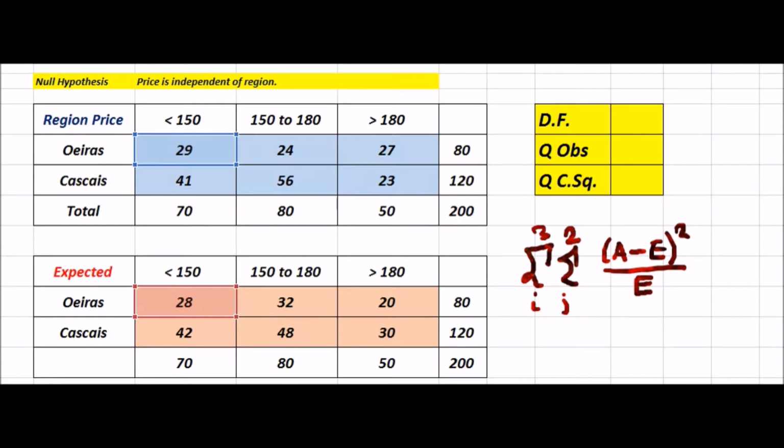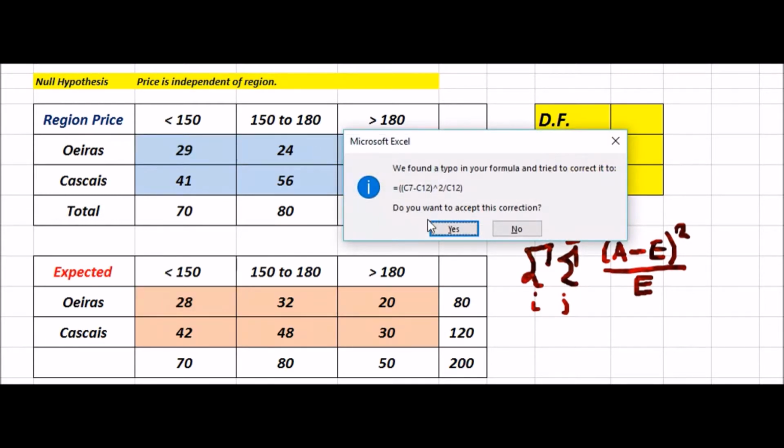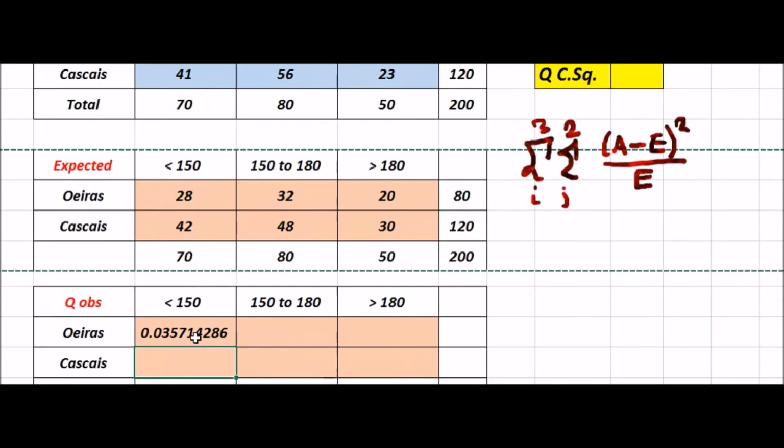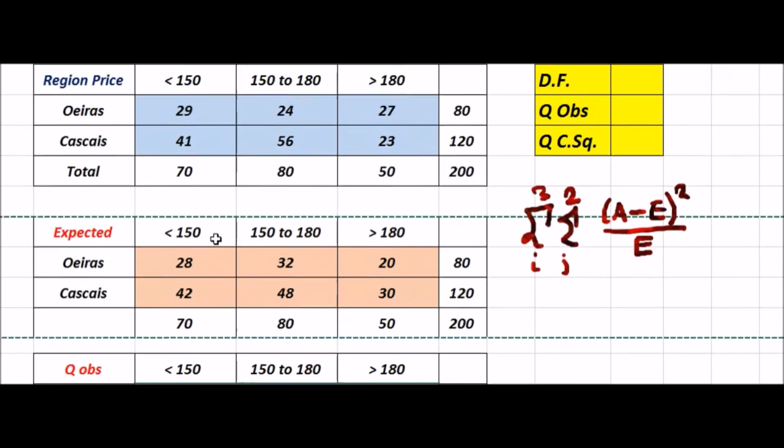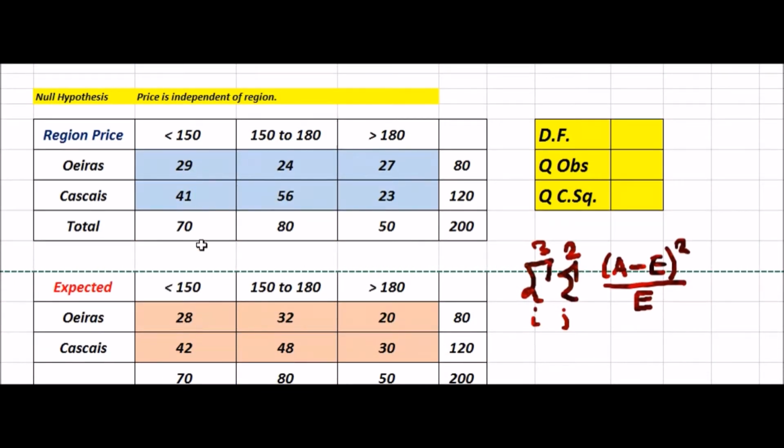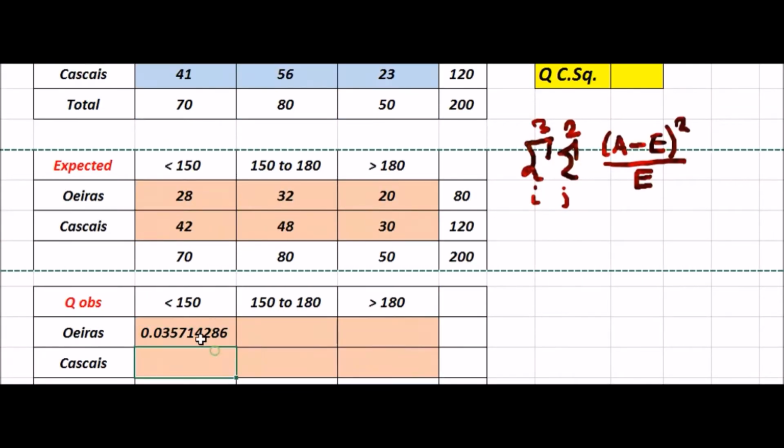So looking like something like this. When you press enter, yeah, typo. Let's have a look. Squared divided by this. Yep, that's correct. So you have to get basically a small figure. The reason why it's small is because you can see 29, 28 is pretty much the same. So the margin error is going to be tiny.